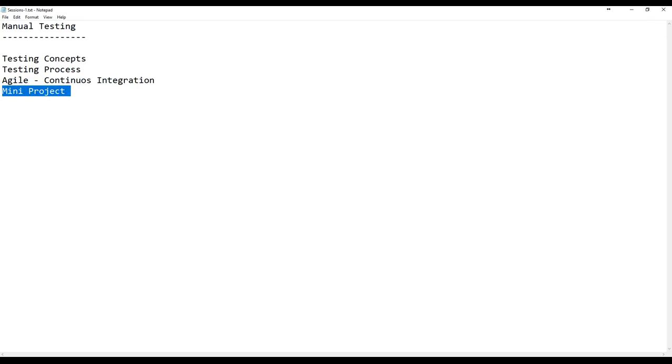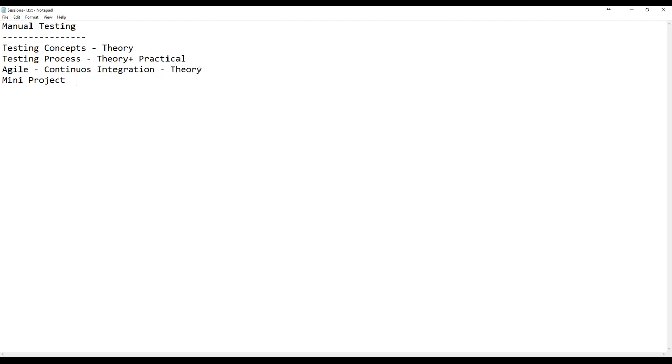Okay, so now let us focus today on testing concepts. Let us start with the testing concepts. These are completely theory. This is completely theory, and this is again theory plus practical. And now this is again theory, and the last one is a purely practical session. So this is the plan as part of the manual testing.